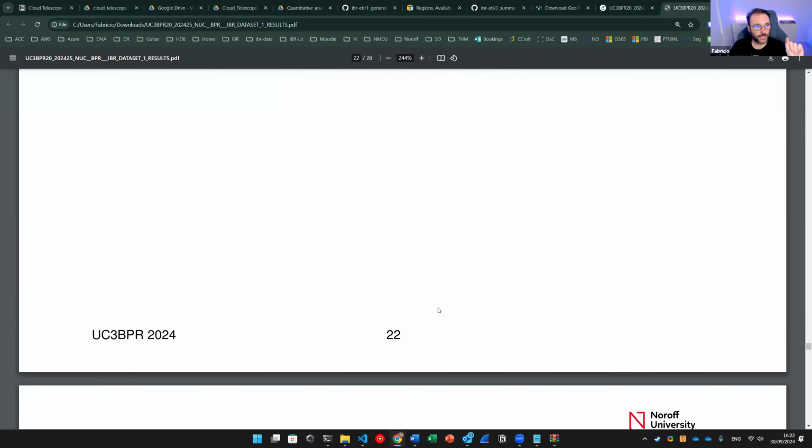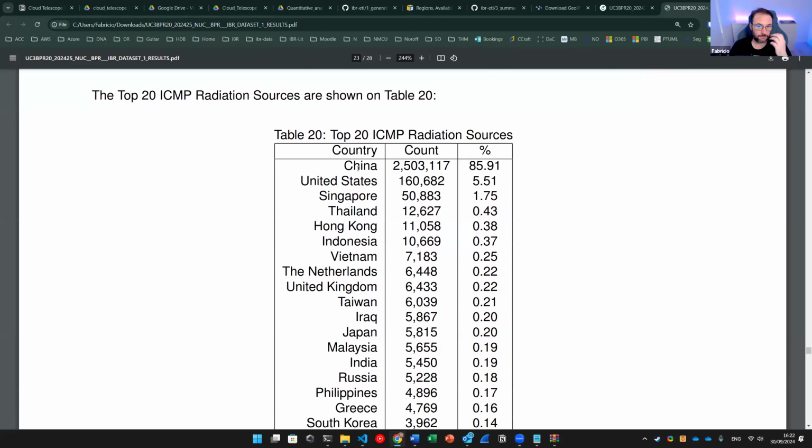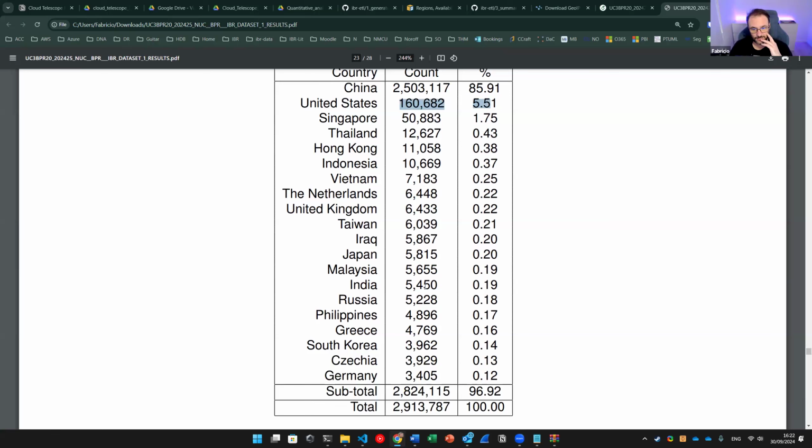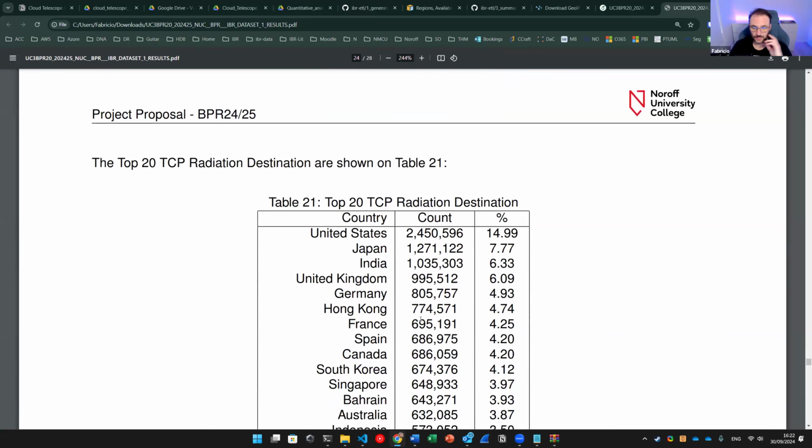Now, look at ICMP. ICMP is 85% of the time conducted by China or Chinese-based hosts. Why is it? We need to dig this further, for example. And the US comes in second with only 5% of the full data set. So this is a very interesting finding that needs unfolding.